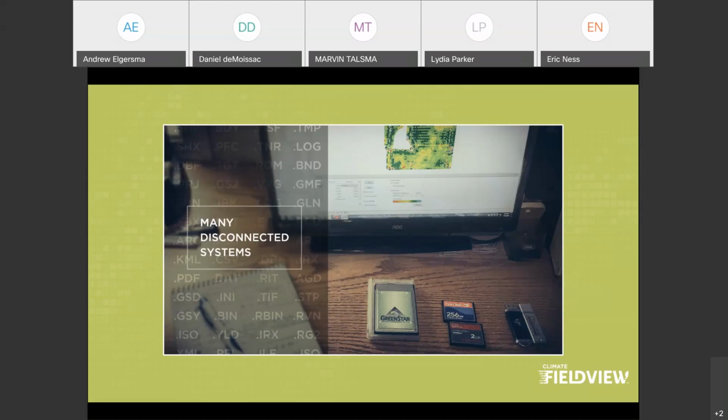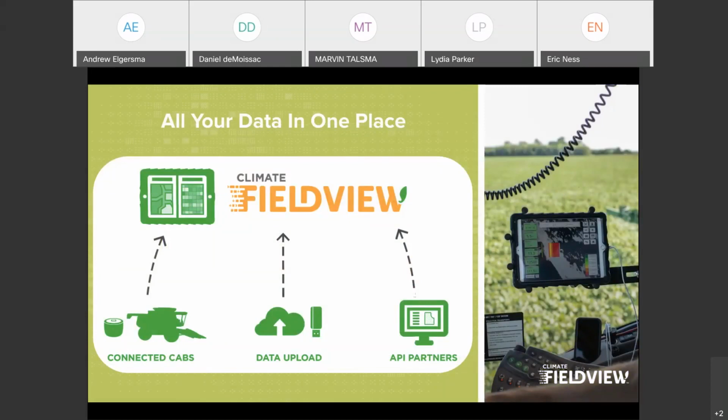How we help farmers bring data into one place is through connected cabs with the FieldView Drive, helping stream that data in the cab to the app on the iPad. We can also do that through data upload. Perhaps we've got data that's housed currently that we can bring over in a compatible file into ClimateFieldView.ca, which can then be used across the various platforms we have to analyze and bring all that data into one place.